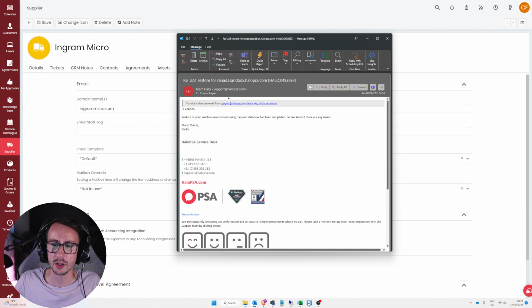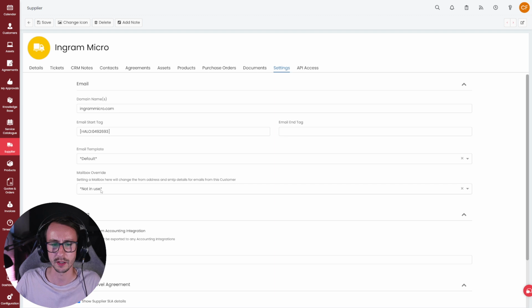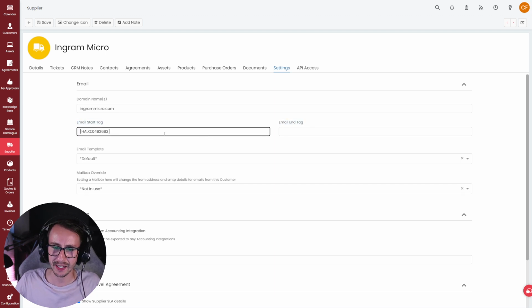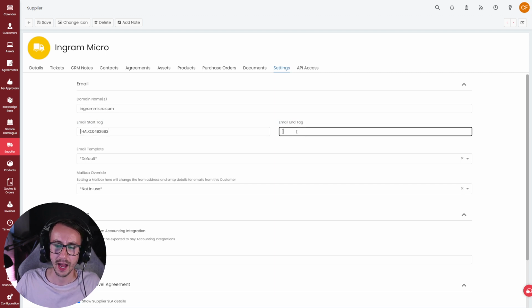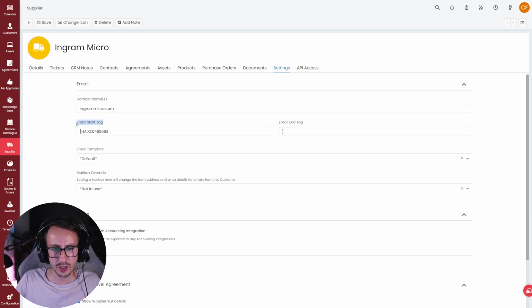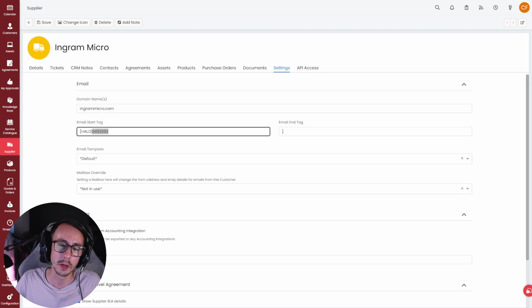So the email start tag here, I'm just going to grab the whole thing, okay? And I'm going to copy it into the email start tag. We need a start tag and we require an end tag. The end tag is always the last thing that is persistent, i.e. a bracket. The start tag is something that is persistent, but obviously the number can be unique. This is unique per ticket. This is an integer that we don't want to have in here permanently, so I'm going to remove that. And that then forms the start and end tag.